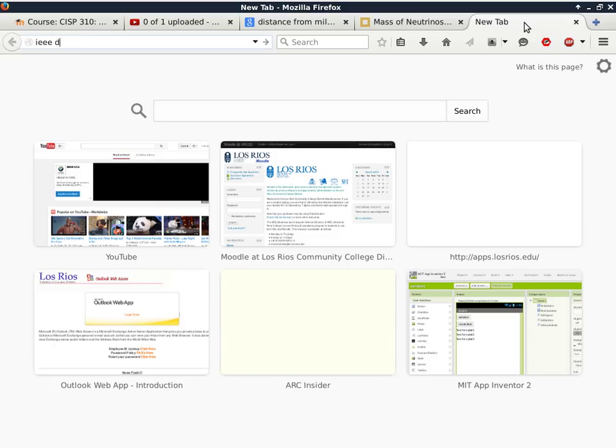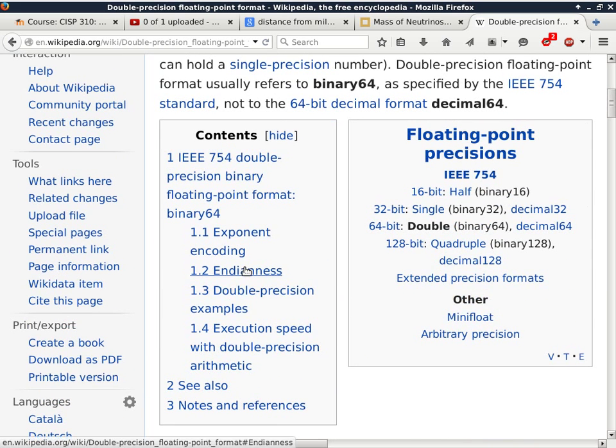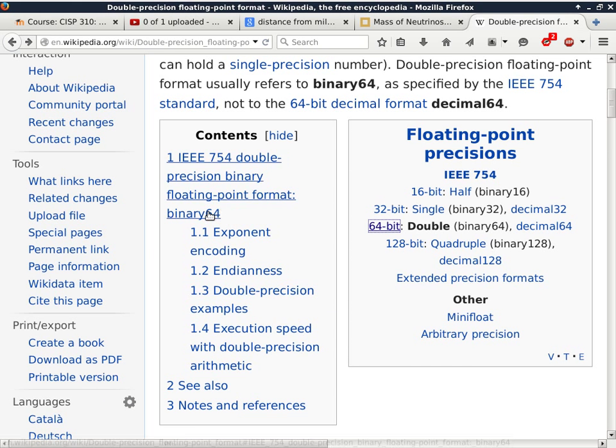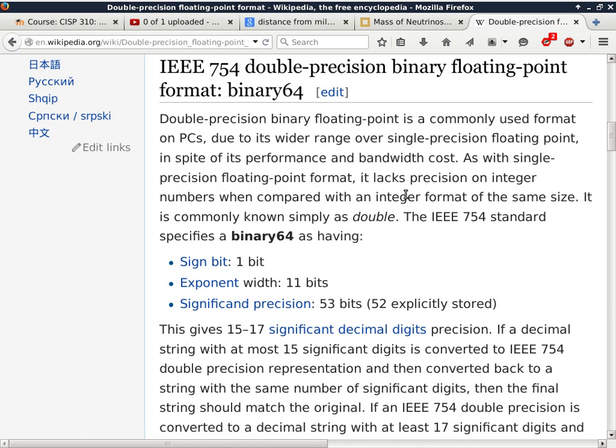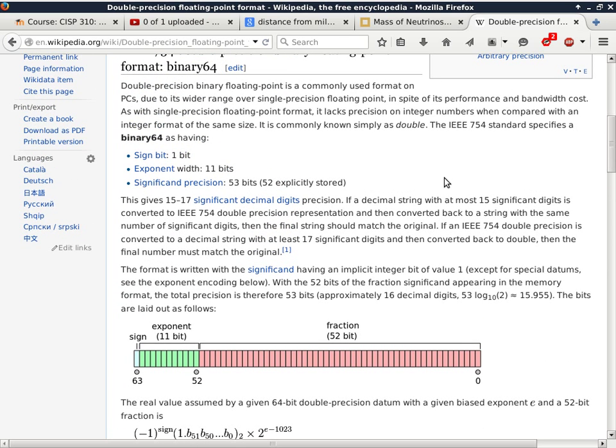Search for IEEE double precision floating point representation, and the first link is always Wikipedia. Always the most trustworthy. Well, double is the one that we want to deal with, so you just make a quick click to it. 64-bit representation. No, that's not it. There we go. Okay, so this is all the details about it. If I zoom all the way out, you can even see a picture, which is really nice.